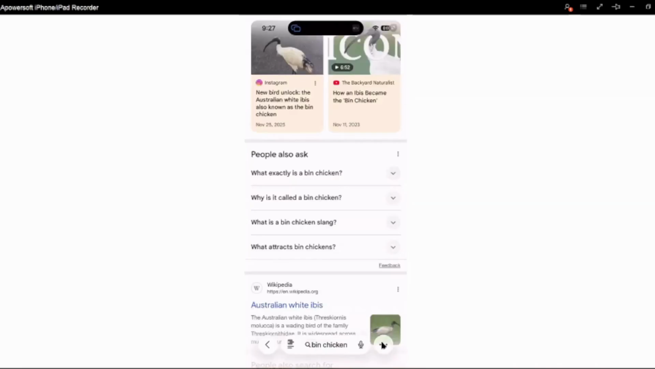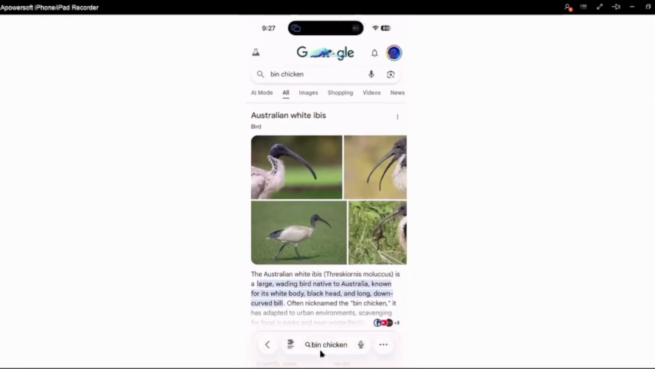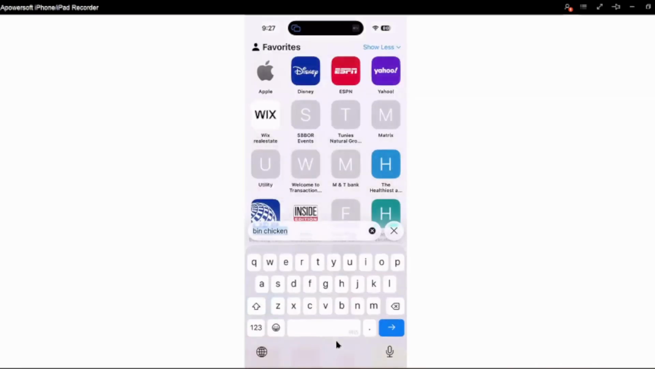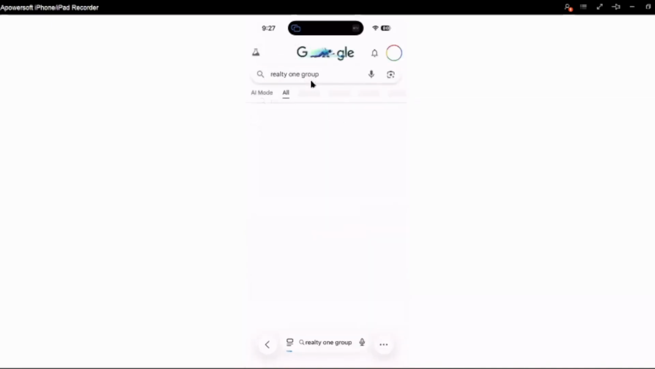Okay. Now the URL is down here, so I'm going to tap the URL. You can do a Google search. It doesn't matter. I just enter the name Realty One, for example. So you see Realty One Group. There's many other types of Realty Ones. Let's use the main Realty One.